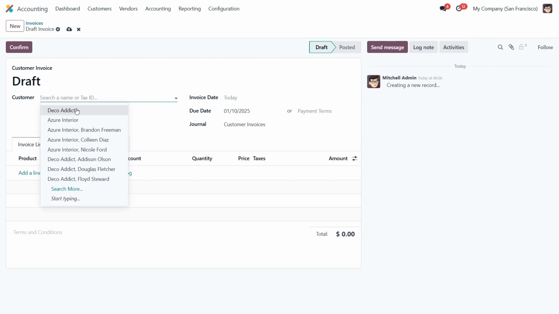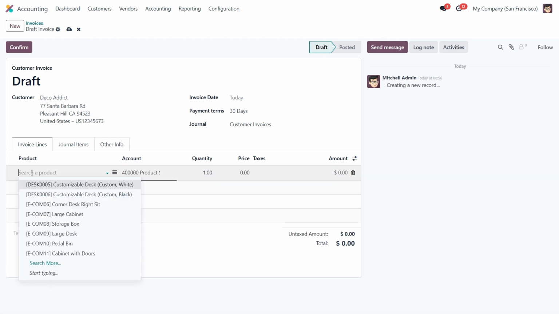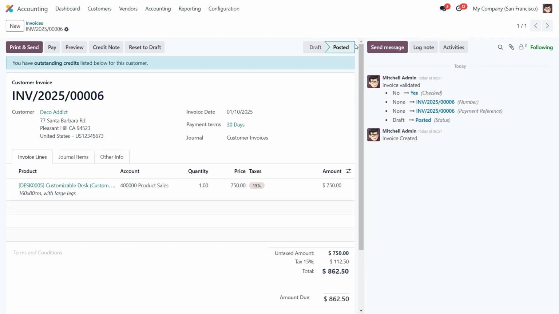From here, select the customer. Let's use Deco Edit and add some product. At this point, the invoice will be in a draft state. Once you've reviewed everything, click Confirm, and its status will change to Posted.